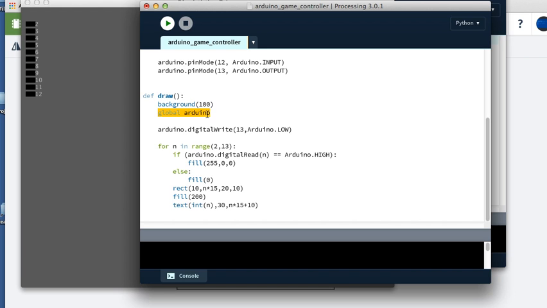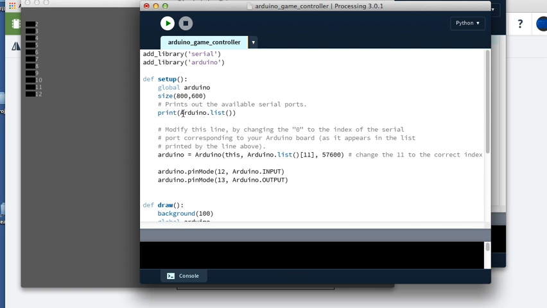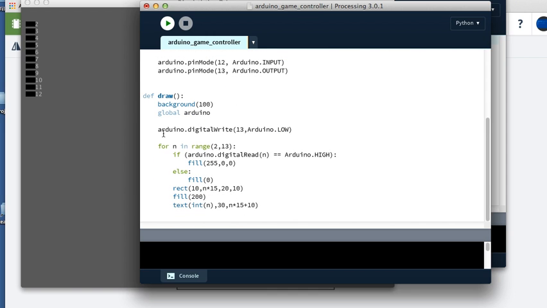so we'll define it as global. And I'm not sure if that's actually necessary because it is an object, but it's working, so we'll just leave it at that. You can try taking it out in both places and see what happens. Pretty sure it needs to be here, but now I'm not sure.